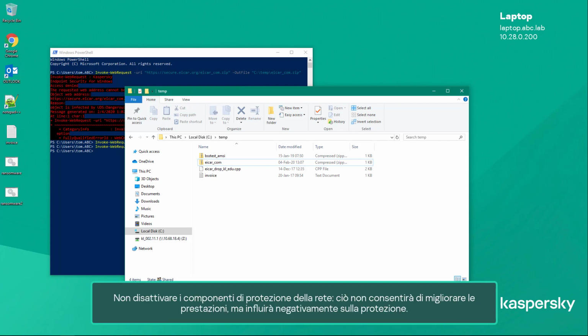Do not turn off network protection components, it will not improve performance, but will affect protection. If Web Threat Protection or Mail Threat Protection erroneously delete files, block safe websites or hamper network programs, configure exclusions.